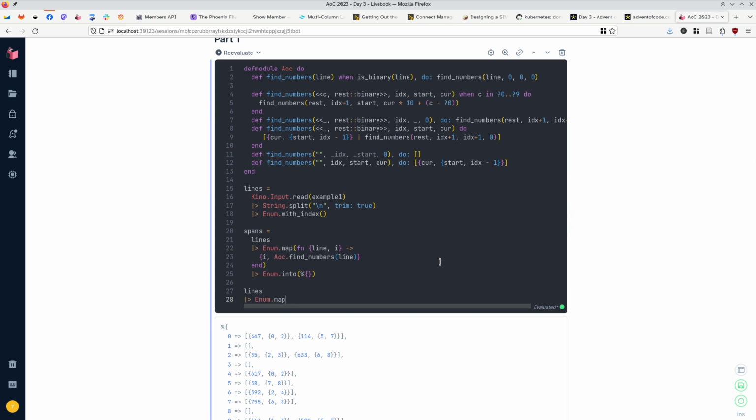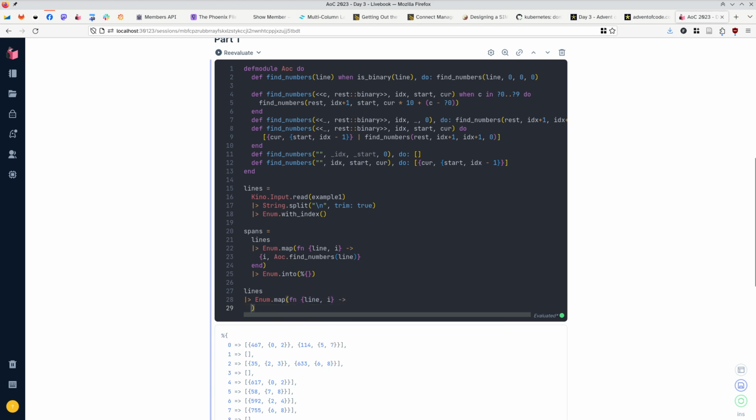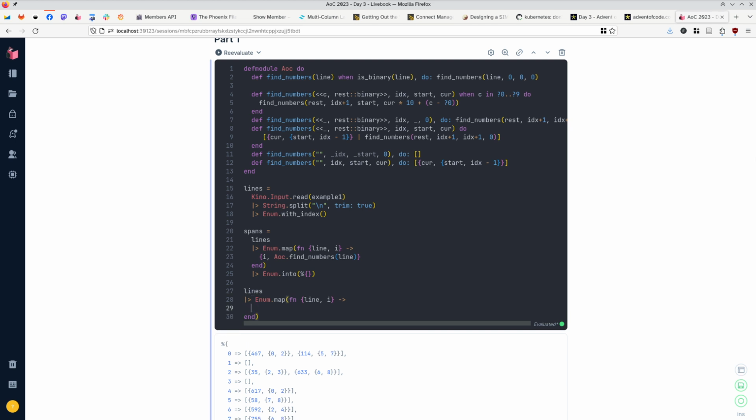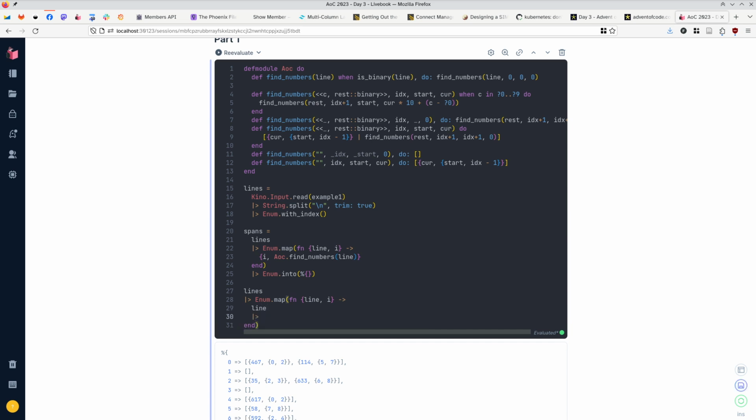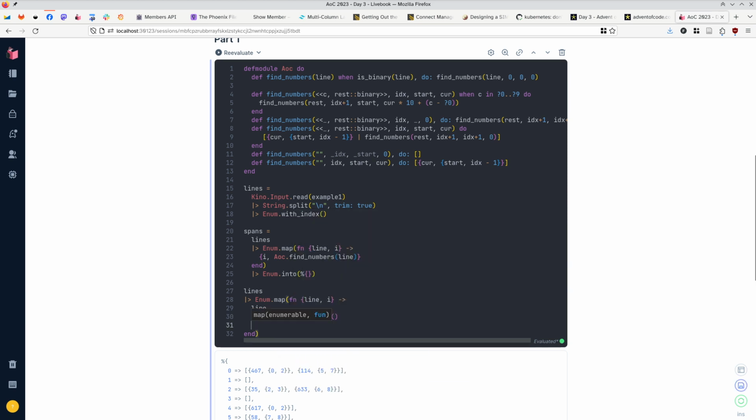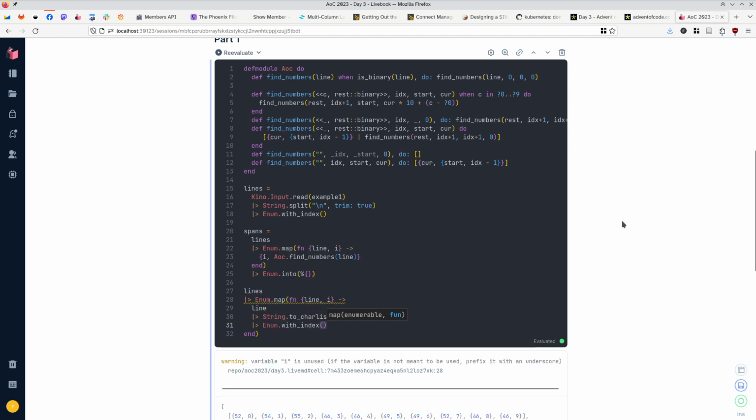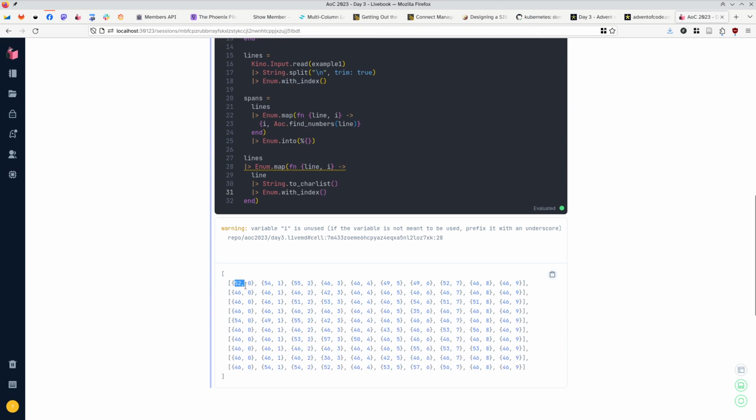So, Enum.map with fn line and i. We are going to take the line, turn it into a char list, and then do Enum.with_index on it. So this should give us, what on earth is, oh, yeah, this will give us the character and its index on the line.